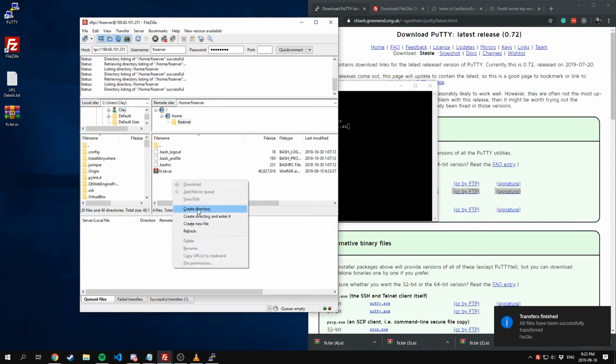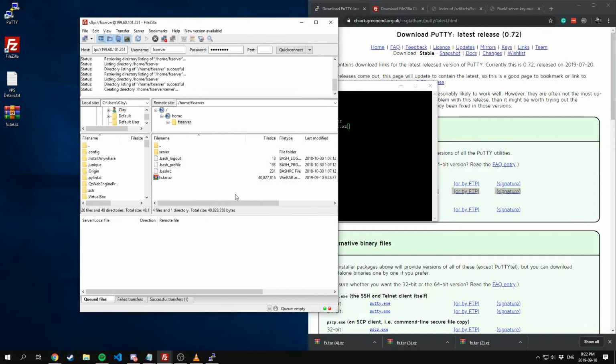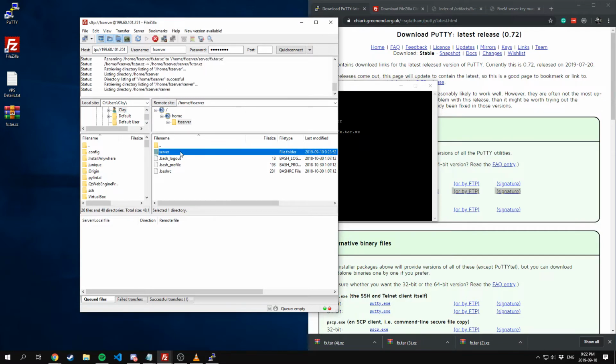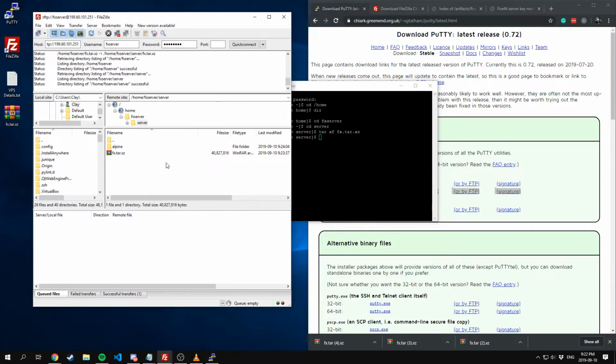Sorry, I'm actually going to put this in a folder called server. So you can create this folder through FileZilla or on here, and we're just going to move that in there just to make things a bit cleaner. So cd server, and then you're going to type tar xf fx.tar.xz. And if we go into this directory and press F5, we'll see that it's done. We have a run.sh file.